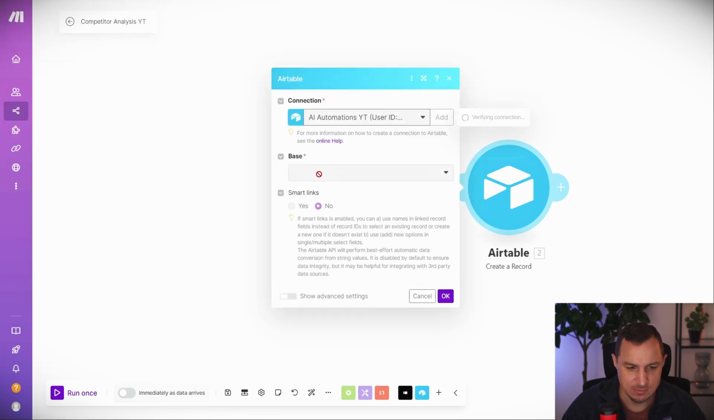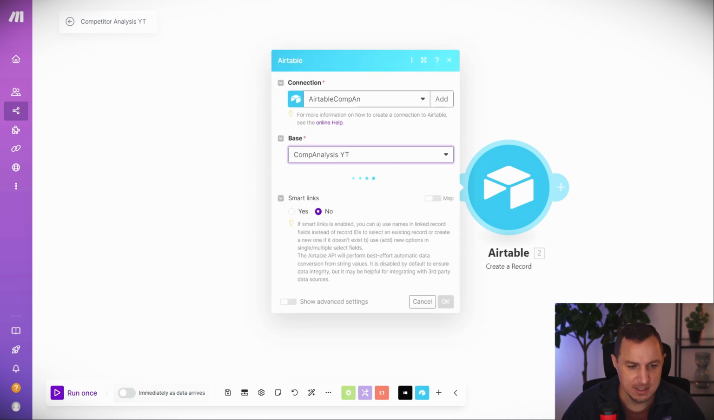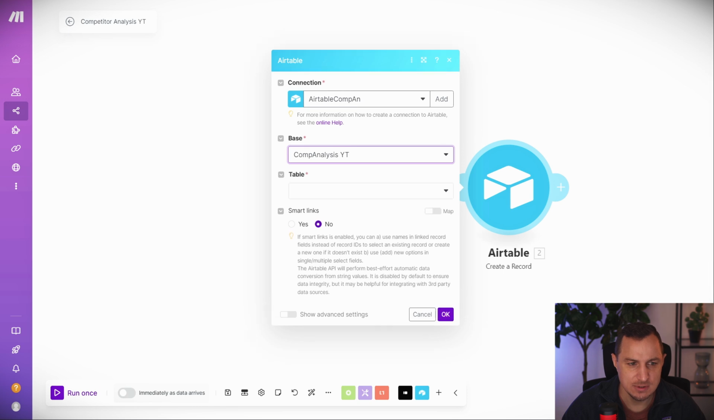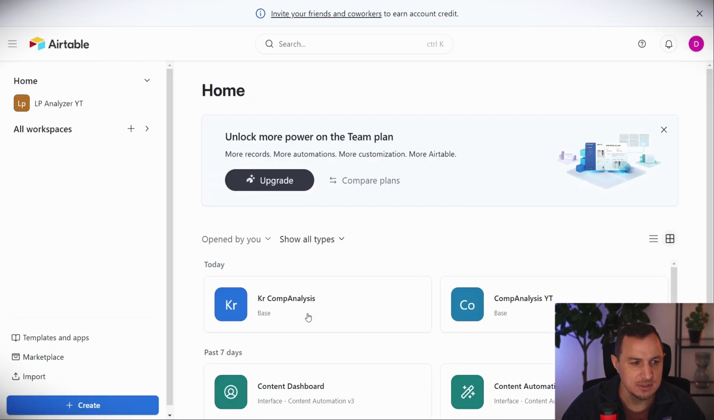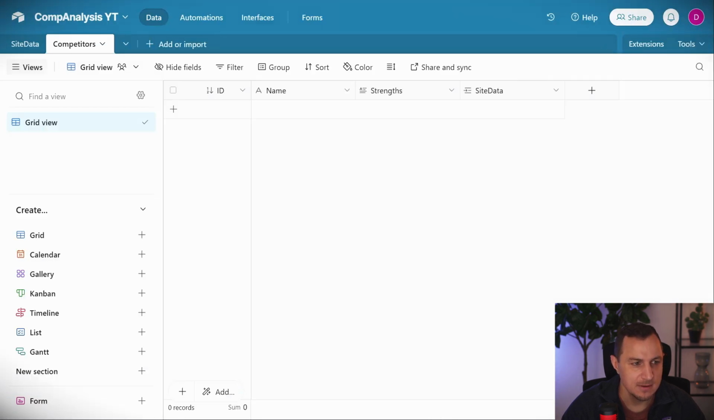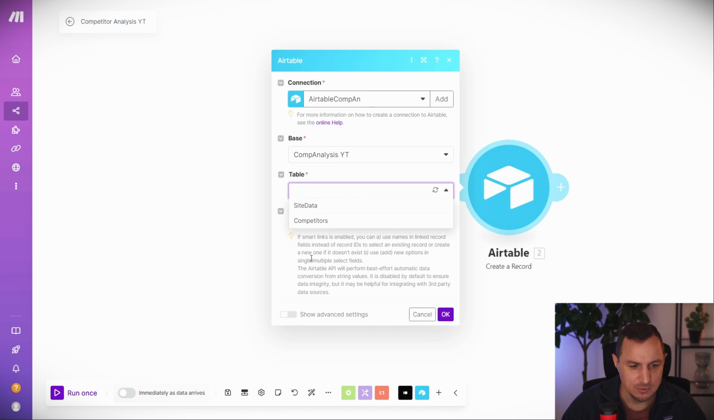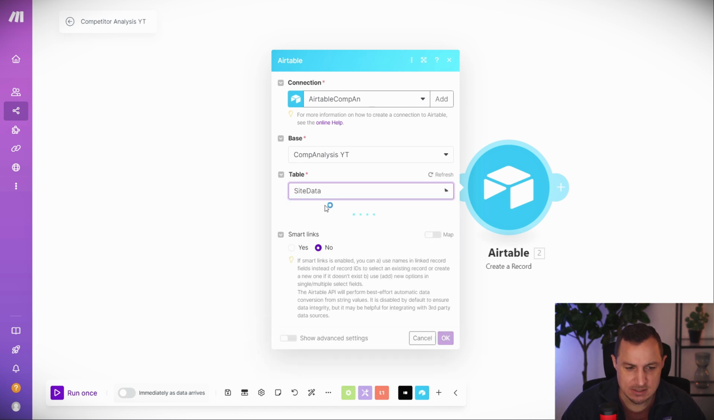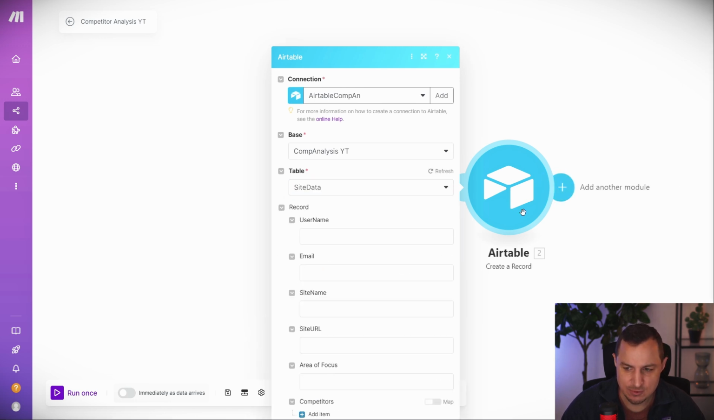All right, so this will be able then to create an entry, and then I can select the base which we just created, which is this comp analysis YouTube base. So it's the one that we just built here in Airtable, this one here. All right. So what table do we want to work with? I'm going to say inside of site data. That's where I want to create something.